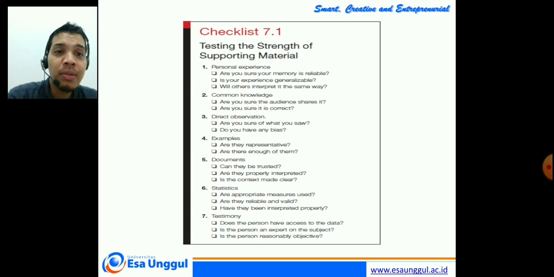Okay, in the form of documents, can they be trusted? Are they properly interpreted? Is the context made clear? And in terms of statistics, you need to make sure appropriate measures are used. Are they reliable and valid? Have they been interpreted properly?